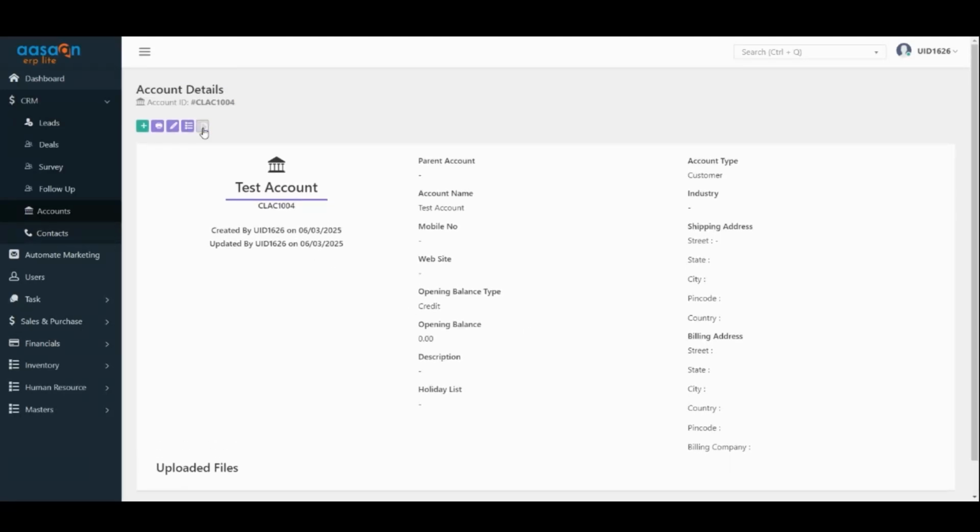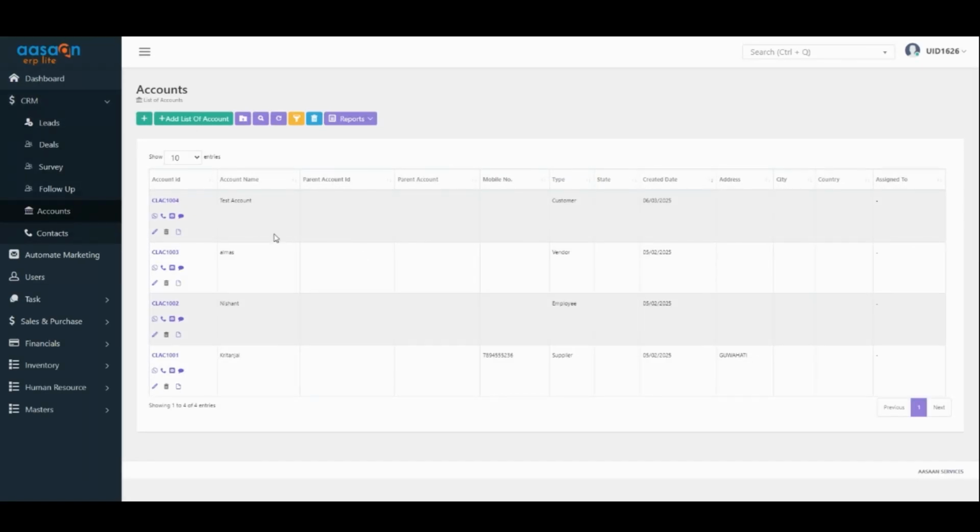Also, you can upload any documents if you have against that certain account directly from here, or you can edit if you made any mistake, or take out a print, or you can go back to the list. So now if we are back to the list, then you can see the account has been added with that name. And here there are some other buttons like add list of account. Like together you can add lots of accounts, and there is an import button. You can also import many accounts together using an Excel sheet.